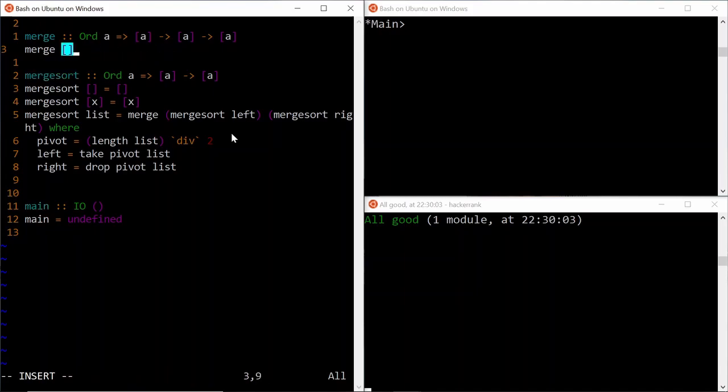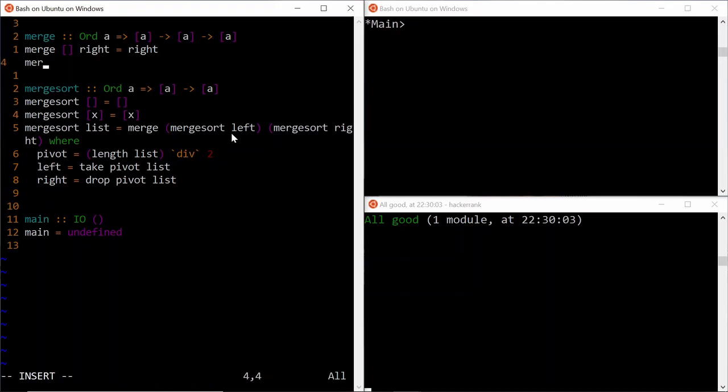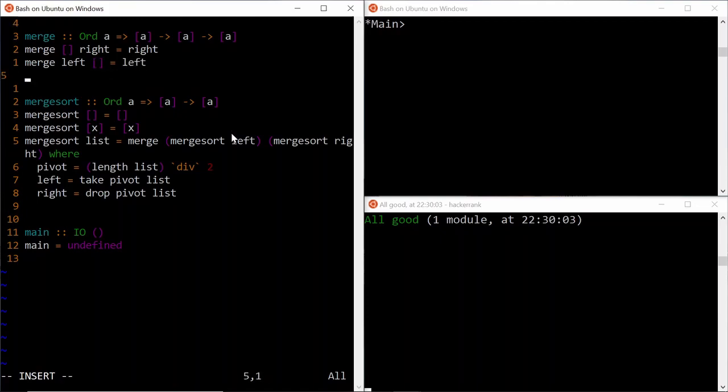So we can say that if the left one is an empty list, whatever we have on the right part, we just return the right part. Same goes for the left part. So if right is empty, we just return the left. And then if both of them are non-empty, then we choose some element from either the left one or the right one, which is going to be the smaller of the two. And then we merge the left prime and right prime. So that's a recursive call.